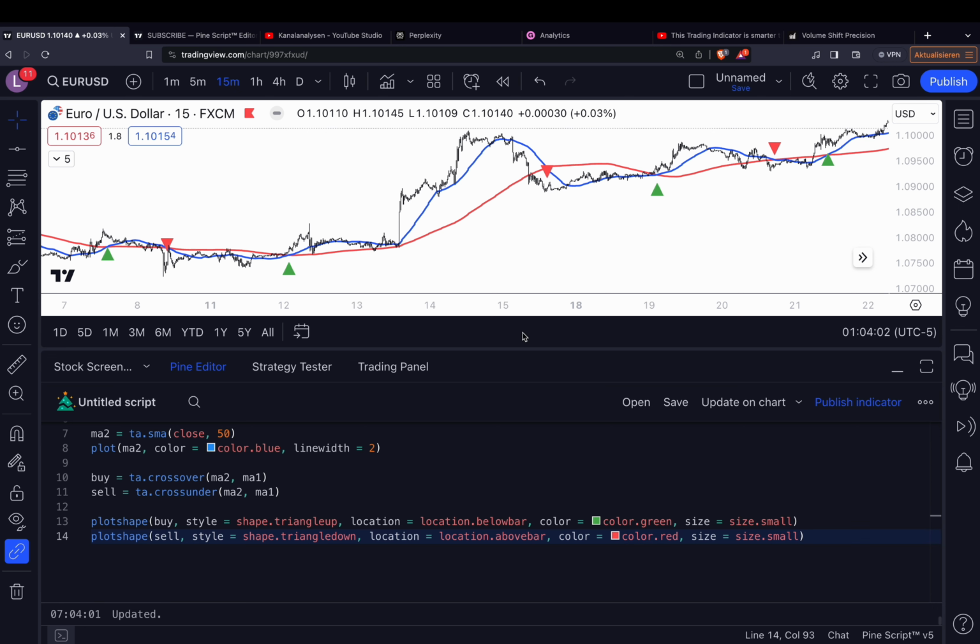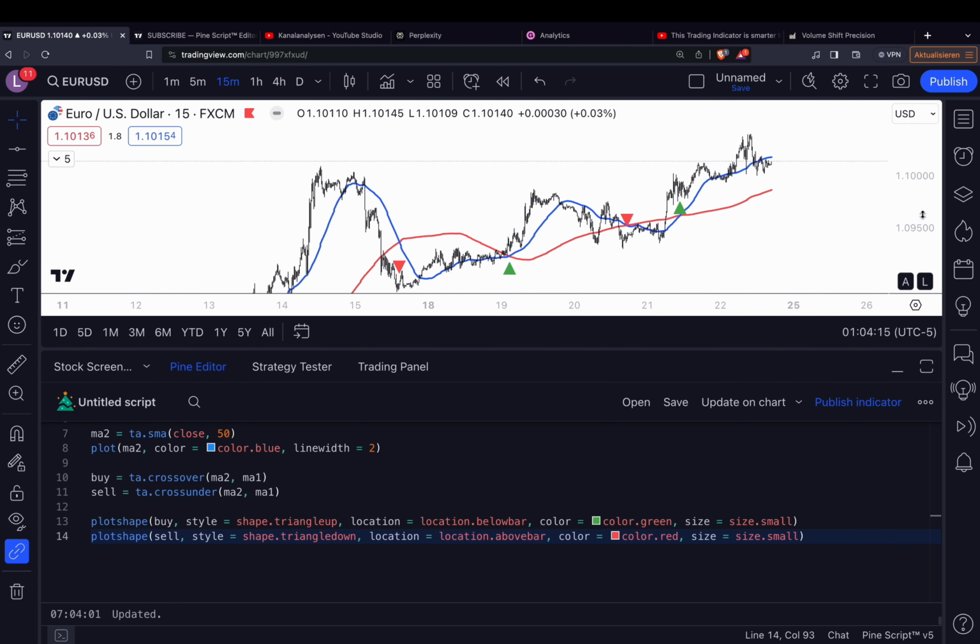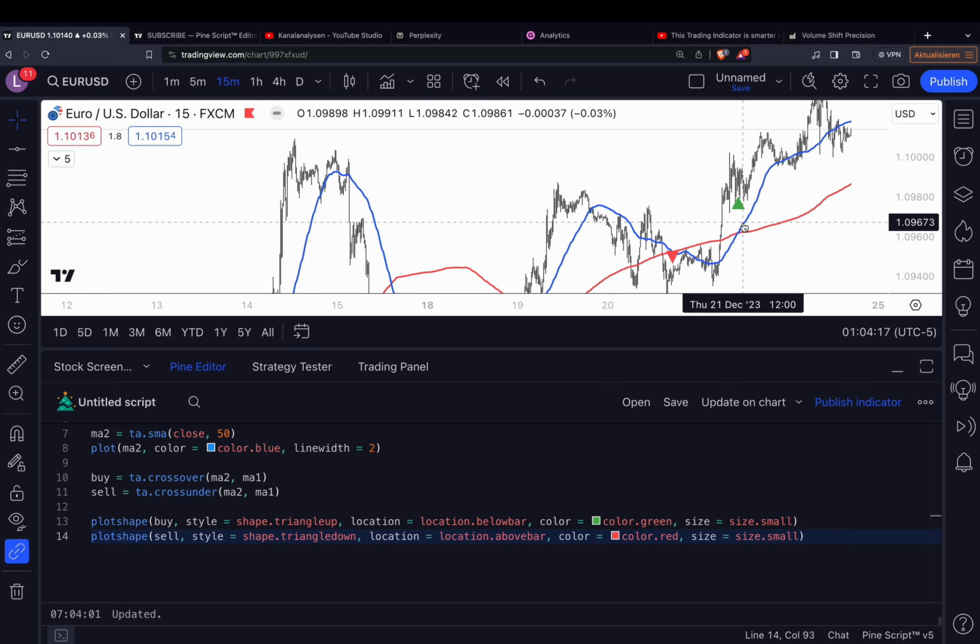And if you now update the chart, you should additionally see the red triangles facing down whenever the 50 moving average crosses the 200 moving average to the downside. Congratulations, you now made your first indicator and you can change it in all your favors.